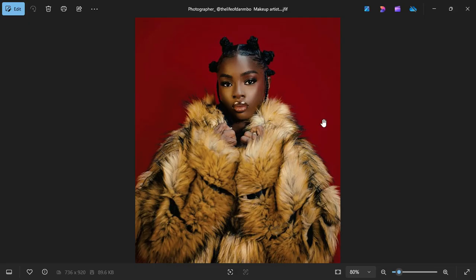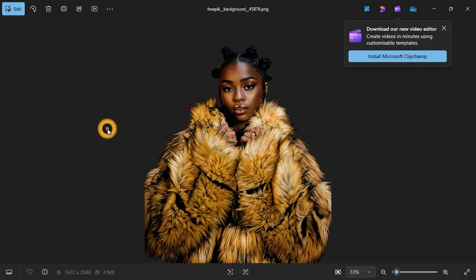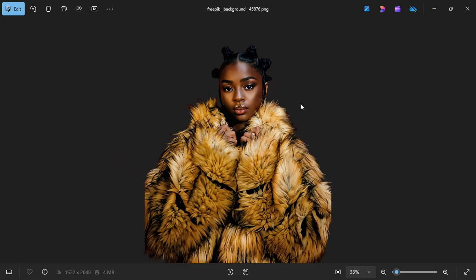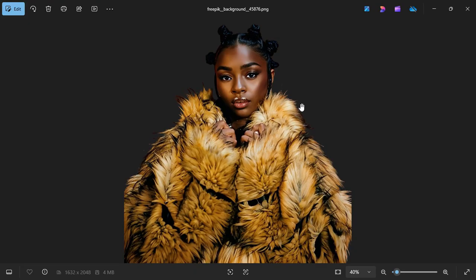So this is before and this is after. You can see how clear the image is actually looking like right now. So you can go ahead to use it on any design project you intend to work on.